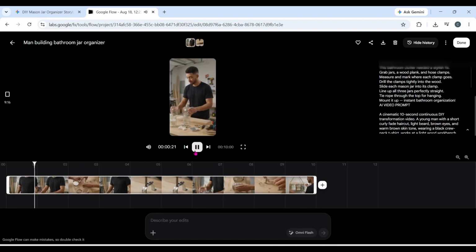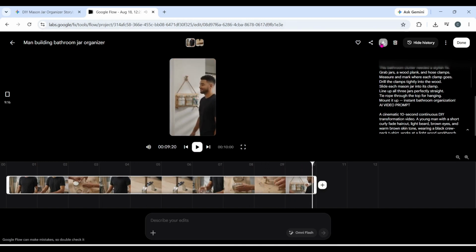And that's how you can go from a simple DIY idea to a complete AI-generated video without picking up a camera. You don't need a studio. You don't need expensive equipment. You just need a good idea, the right workflow, and a little creativity.